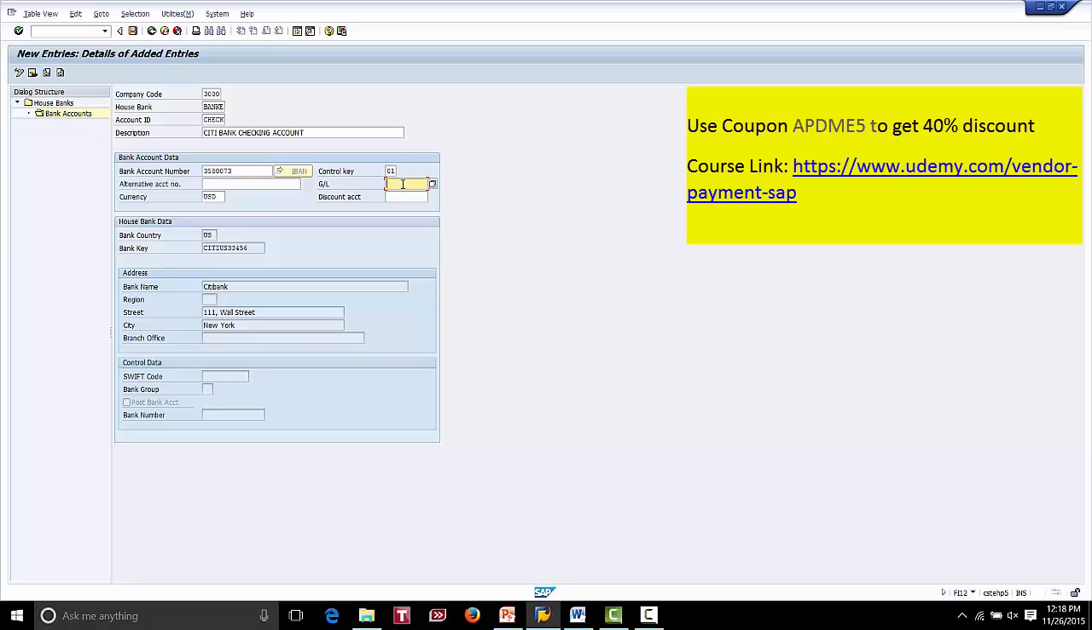GL account. Now the GL account refers to the GL account number in the chart of accounts to which any transaction with this bank account will be booked. It could be a payment made or received by this bank account, which will be booked in the GL account specified here. Let's give GL account number 113023. Discount account, we are not giving any discount account.